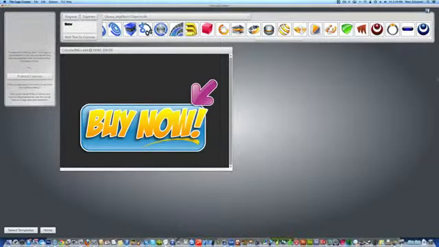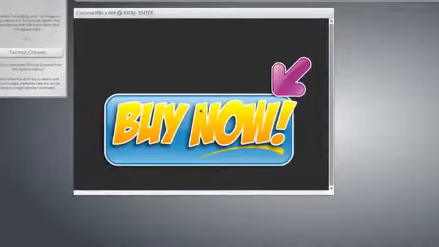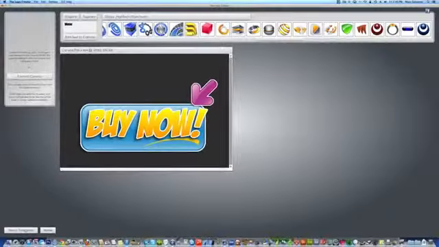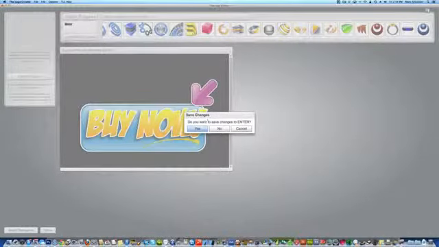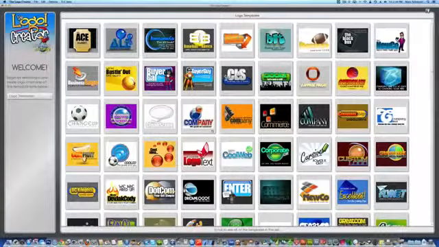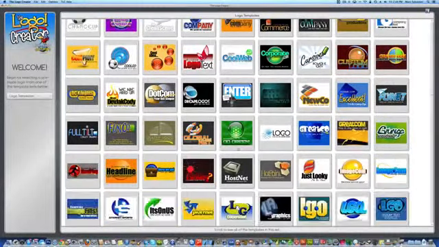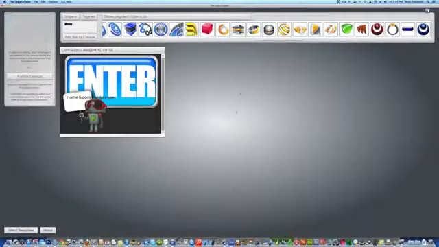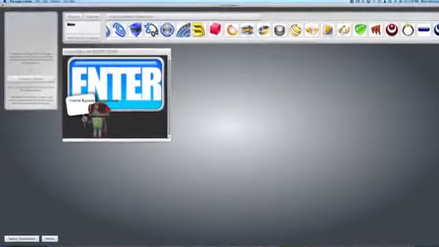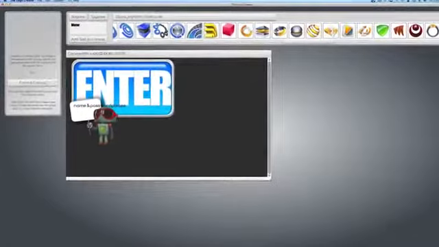Welcome to this button creation tutorial using the Logo Creator by Laughingbird Software. Let me show you how to create this button. First, you're going to select one of the templates. The template that I used for the button you just saw was this guy right here. Click it, and we're going to make this big so we can see it.